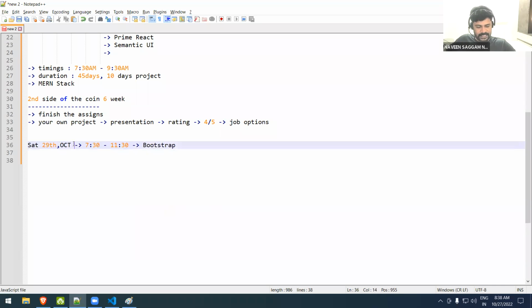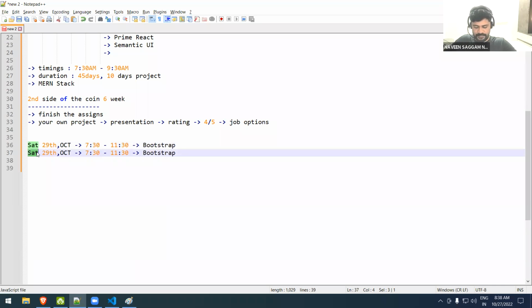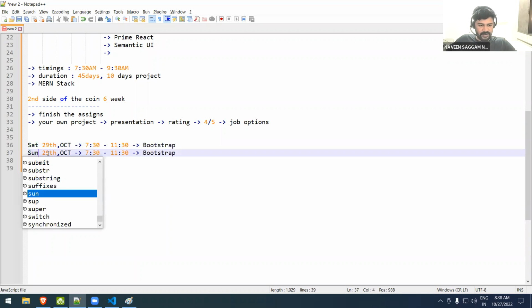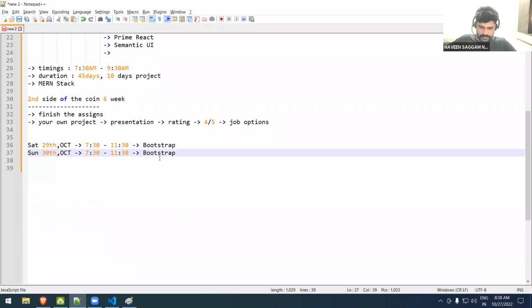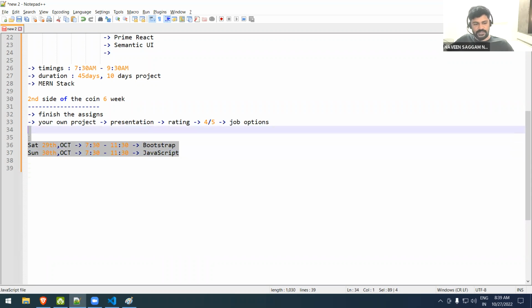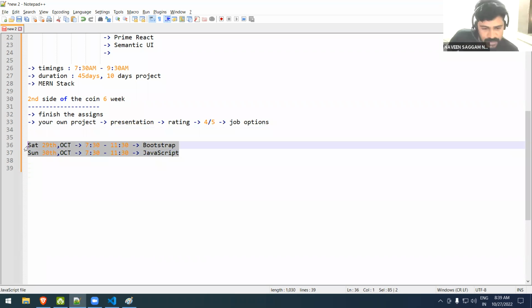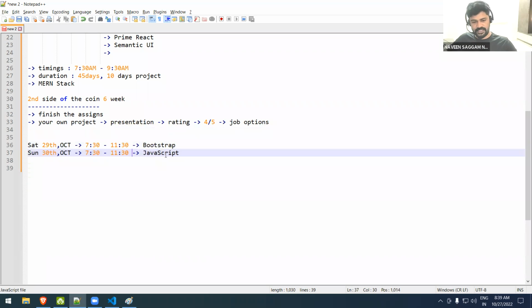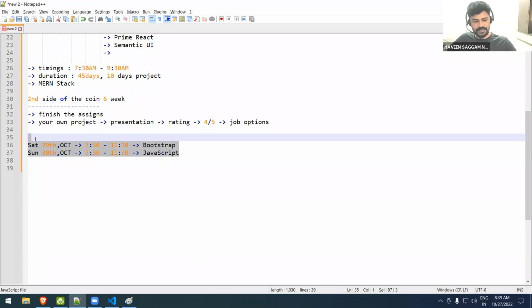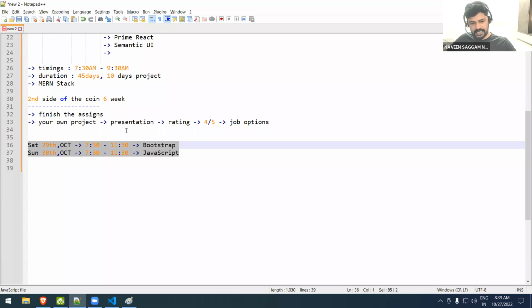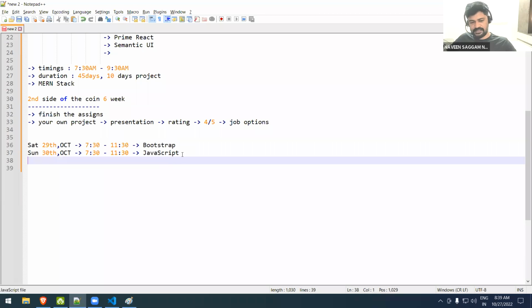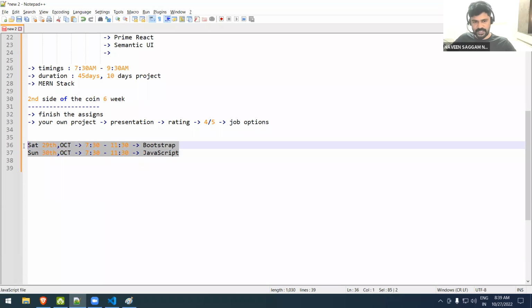And the same timings on Sunday, 30th October, we'll be learning JavaScript, complete end-to-end JavaScript. So Saturday 7:30 to 11:30, and Sunday also 7:30 to 11:30 for JavaScript. This actually helps you in React. There is no charge for this, so if you're really interested, you can join.